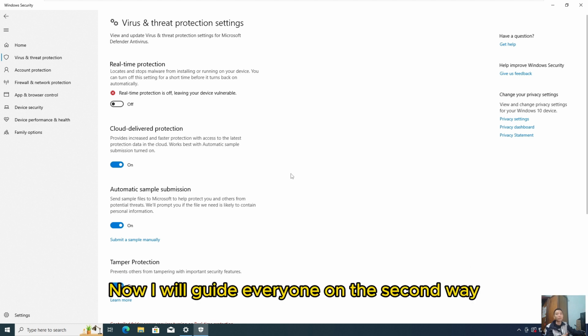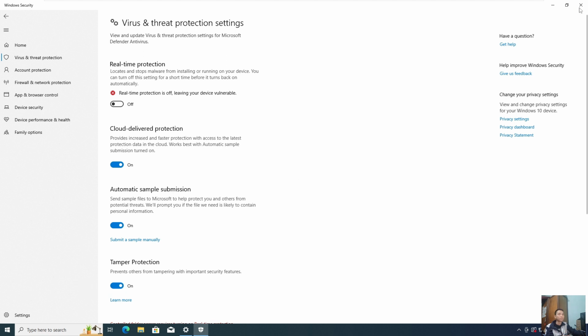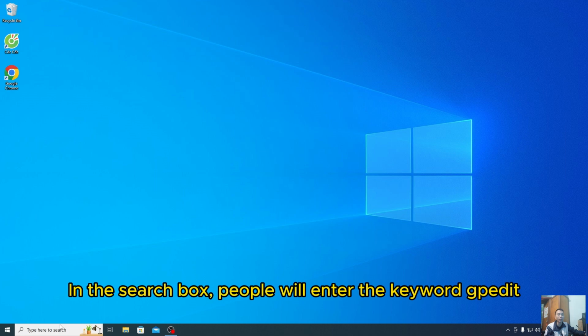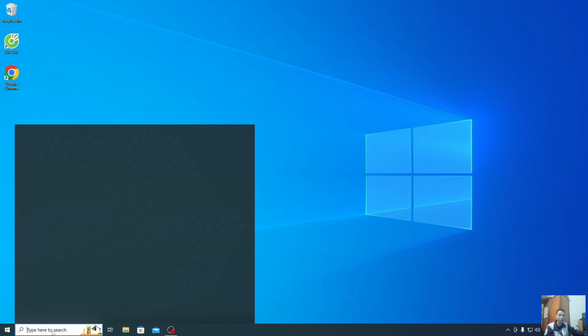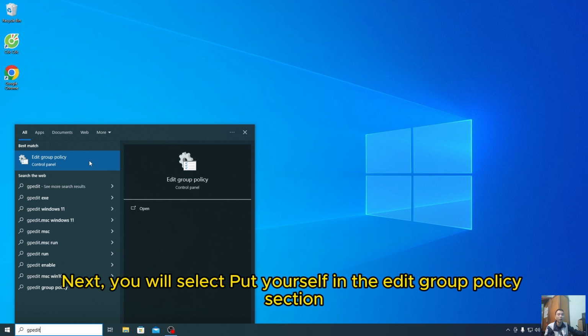Now, I will guide everyone on the second way. This second method will be used for Windows 10 Pro. In the search box, enter the keyword gpedit. Next, select the Edit Group Policy section.